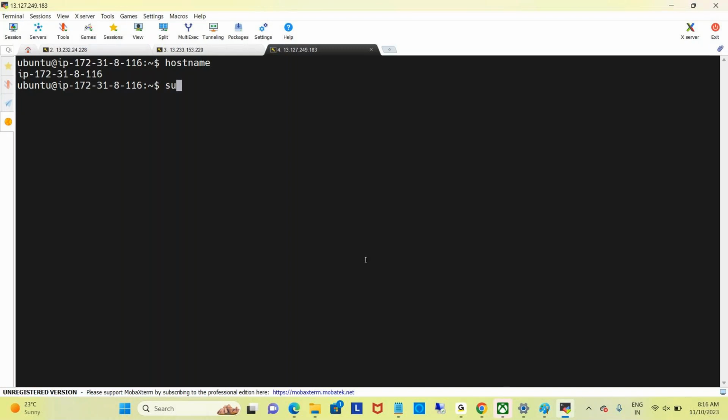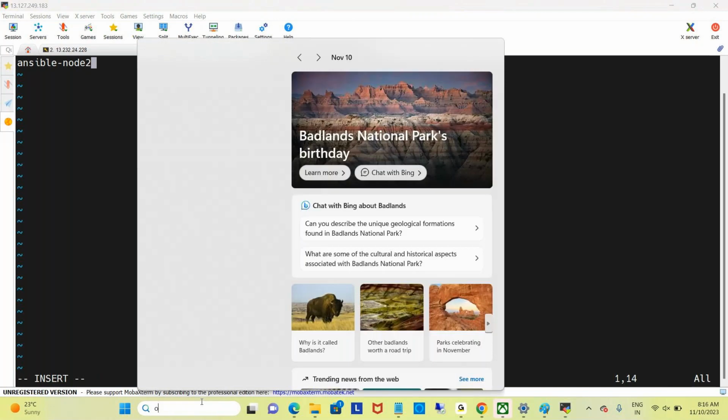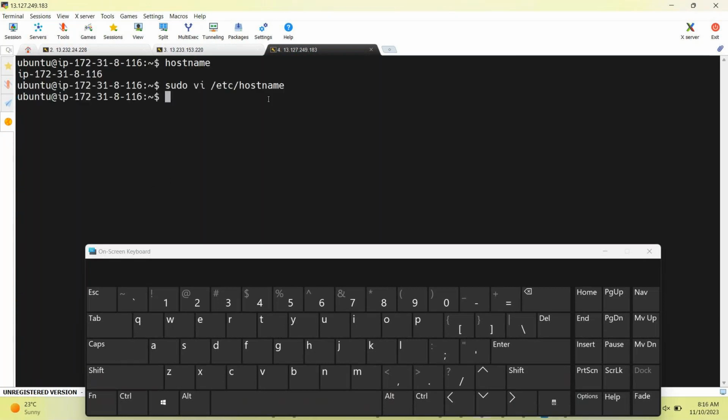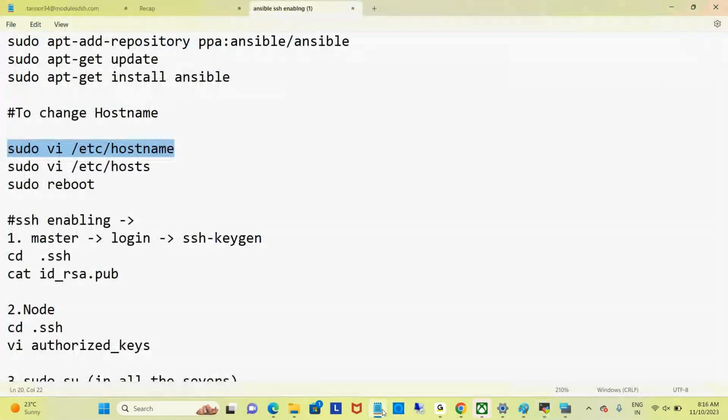So just go with sudo vi /etc/hostname. Remove that. Ansible node 2. Escape will not work for my keyboard. Just escape, colon, w. So I have changed the host name, and I need to change one more place, like the hosts file.